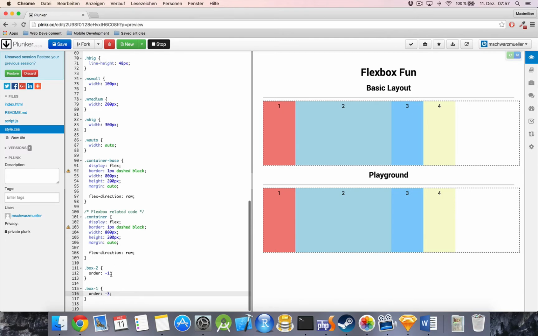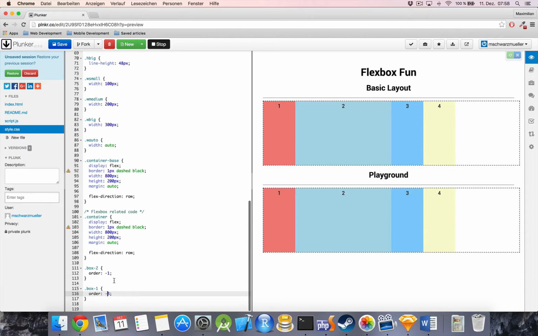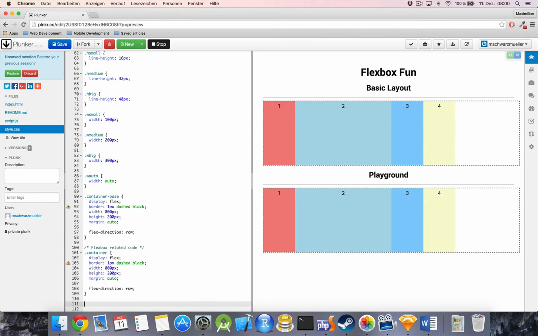So you basically have to think of the order function as how would the numbers you provide here be ordered. And there you would see, okay, minus 3 is the smallest, it's the first one, then comes minus 1, the second one, and these two have 0. And if elements have the same integer value here, they will just be ordered by the appearance in the HTML structure. So next we're going to look at the flex basis property.